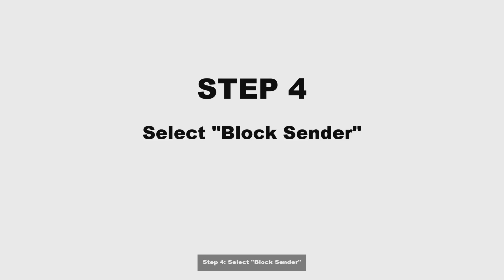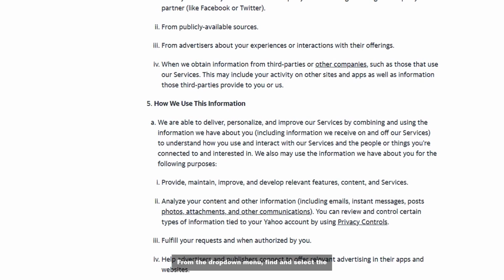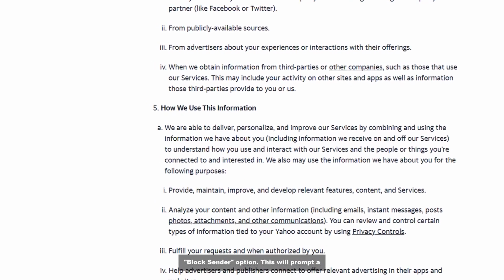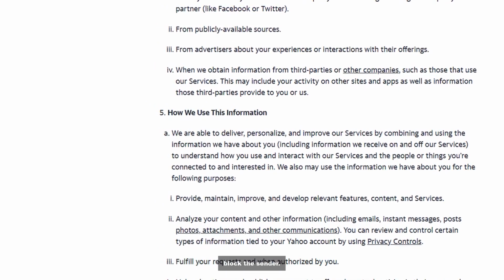Step 4. Select Block Sender. From the drop-down menu, find and select the Block Sender option. This will prompt a confirmation message asking if you want to block the sender.